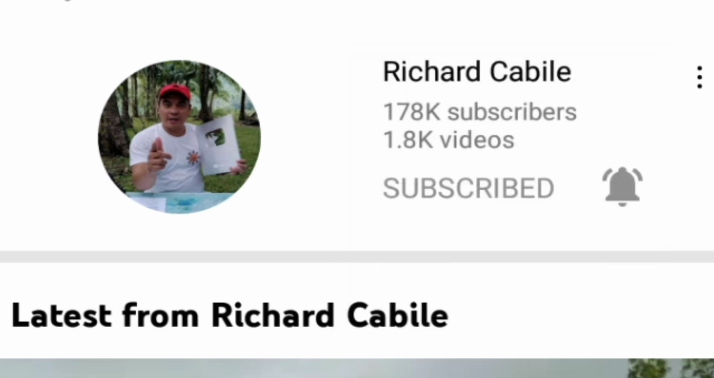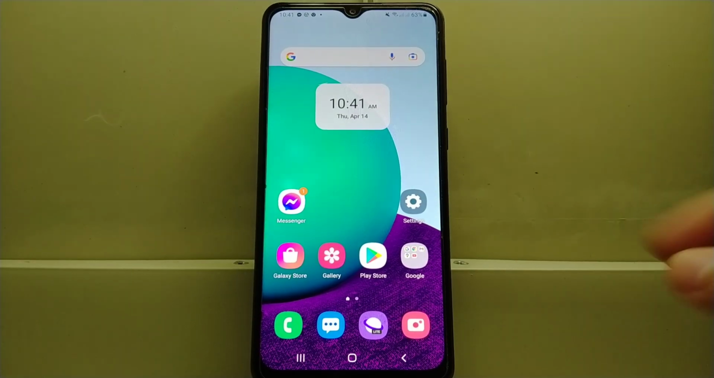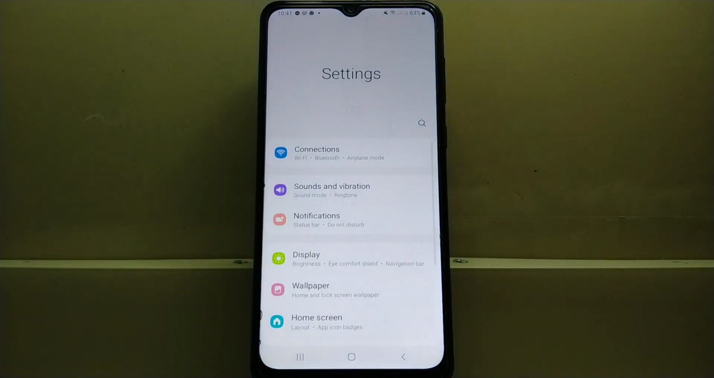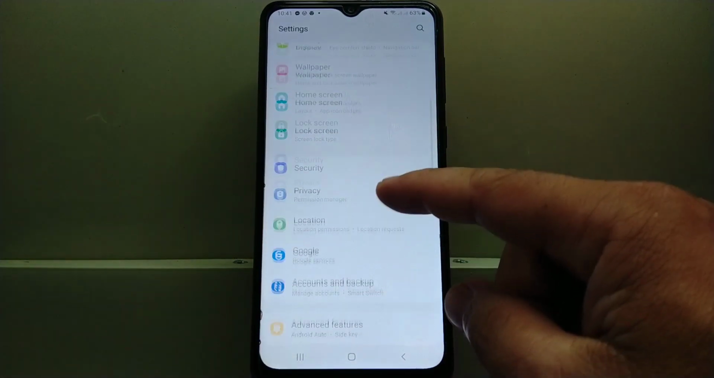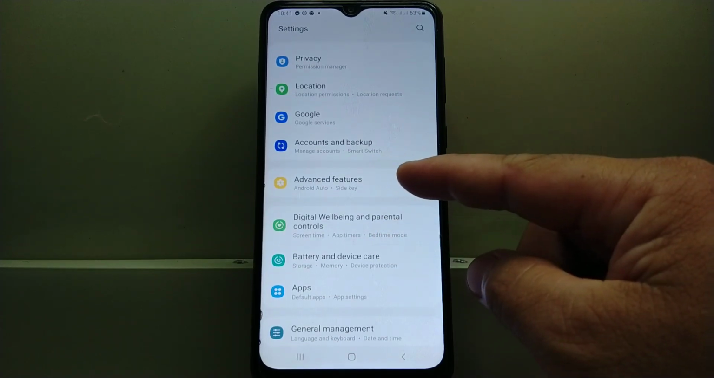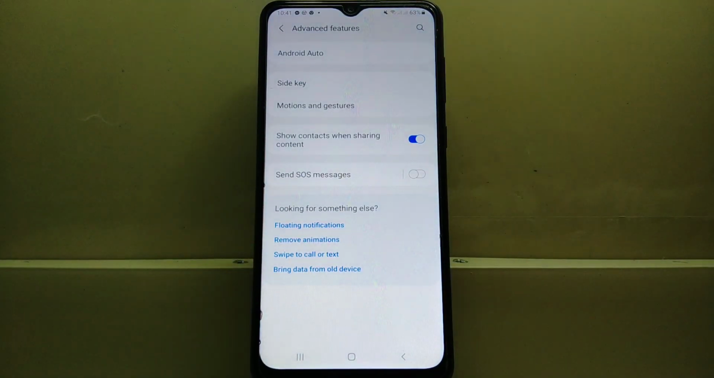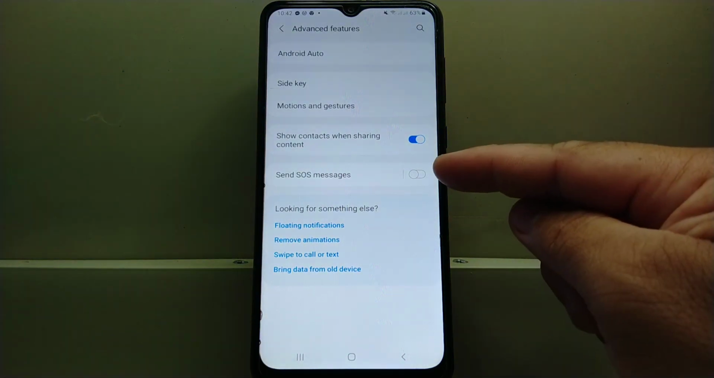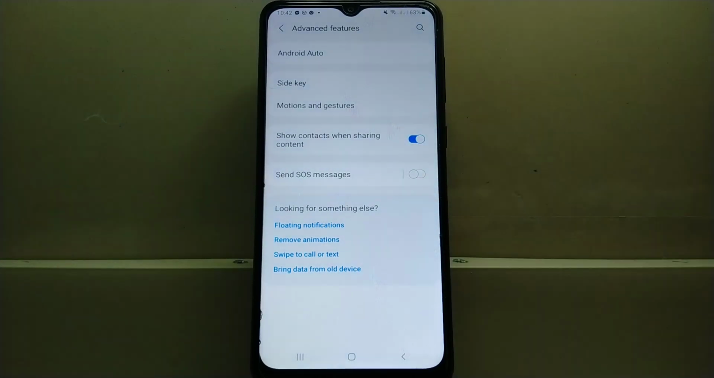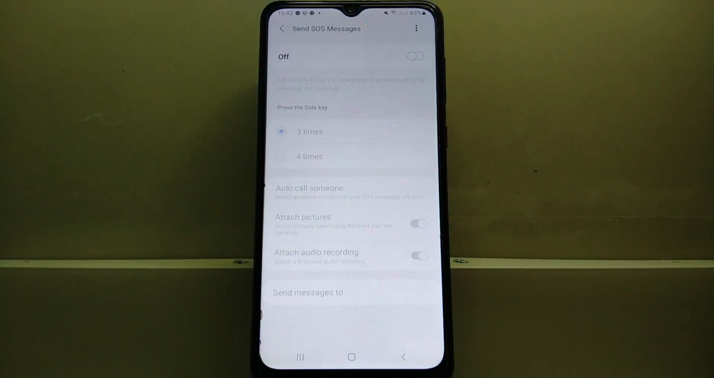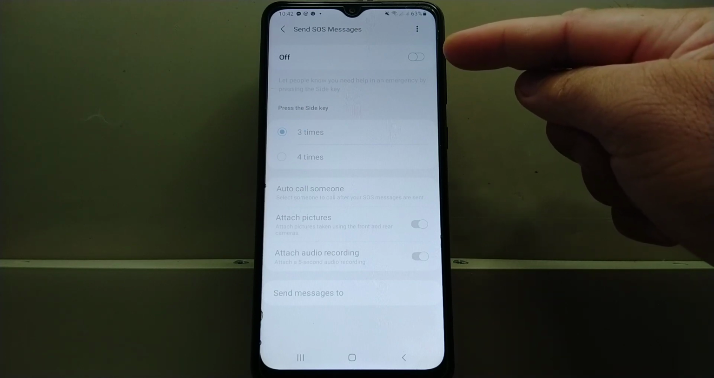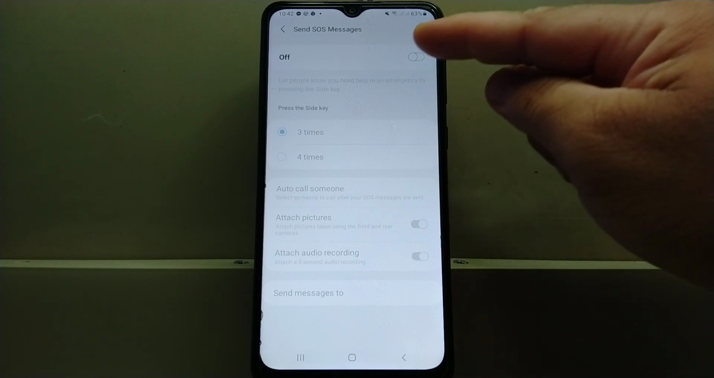Okay guys, let's start. All you have to do is go to Settings in your Samsung Galaxy A02. In Settings, scroll down and go to Advanced features. Tap this. In Advanced features, you can see Send SOS messages. All you have to do is tap Send SOS messages. Here in SOS messages, the SOS message is off. What you have to do is turn on Send SOS messages by tapping the switch button on the right side.